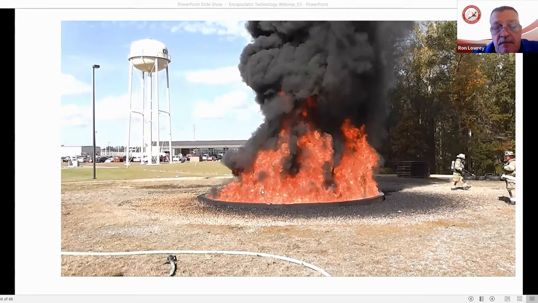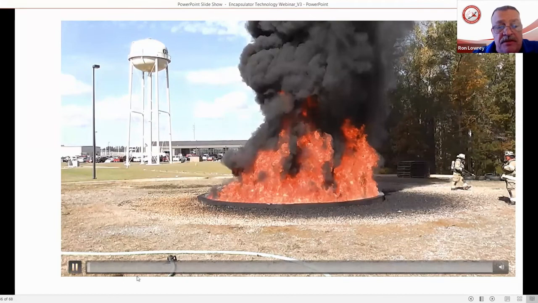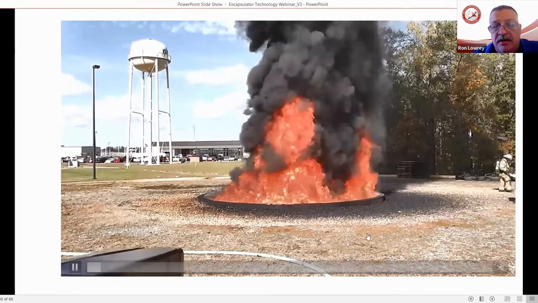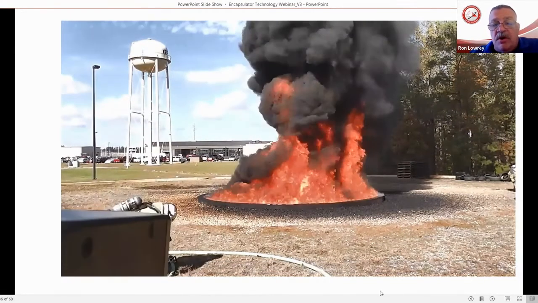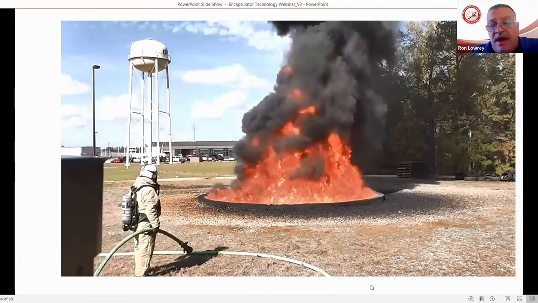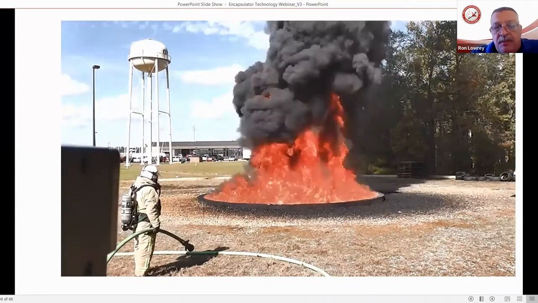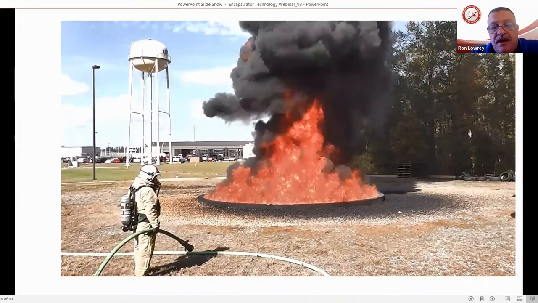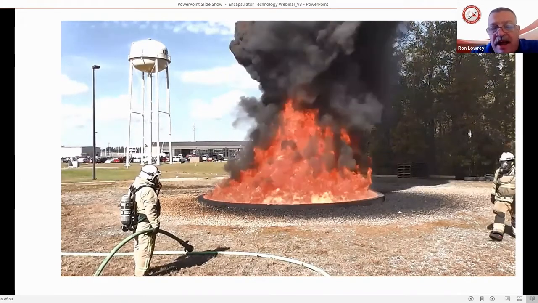So this is a diesel fire. This is diesel fuel training we do down at the Public Safety Training Center. So probably about 40 gallons of diesel fuel, 25-foot pit. Again, 3% solution of F500, 125 gallon per minute hand line.